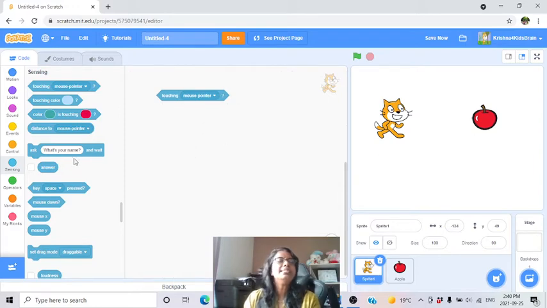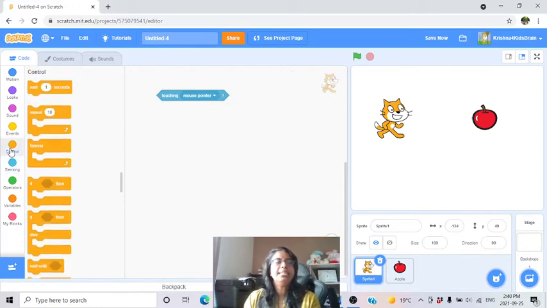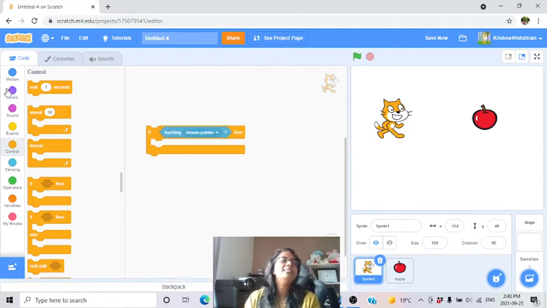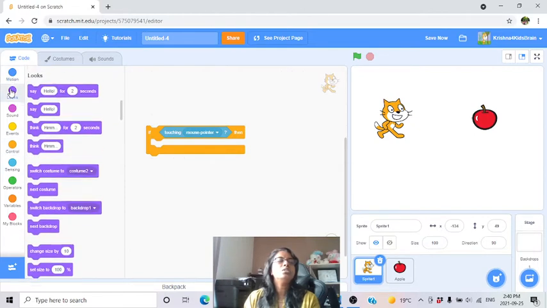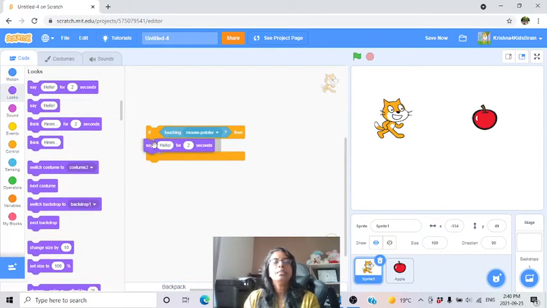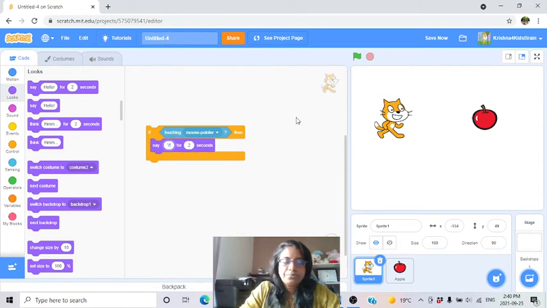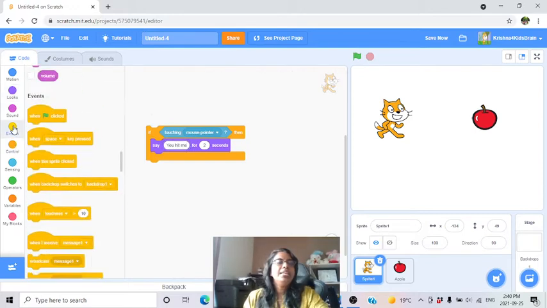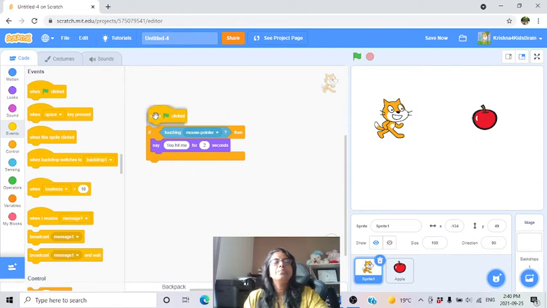So to write the condition, we have to go to the control. We already learned this. If you don't know that, please go through my previous tutorial. If touching the mouse pointer, then what do you have to do? Okay, I'll go to the looks block and I'll say, you hit me. Okay, then we have to have the events block to start it.